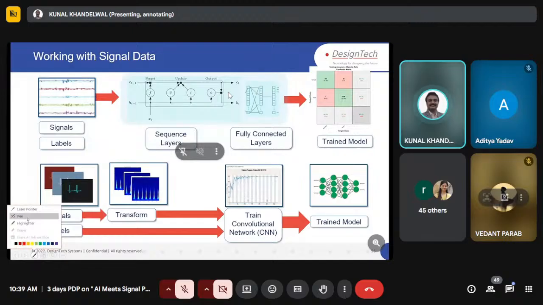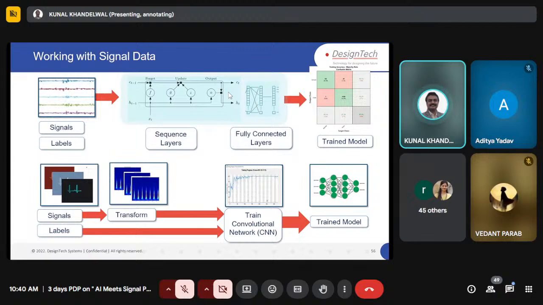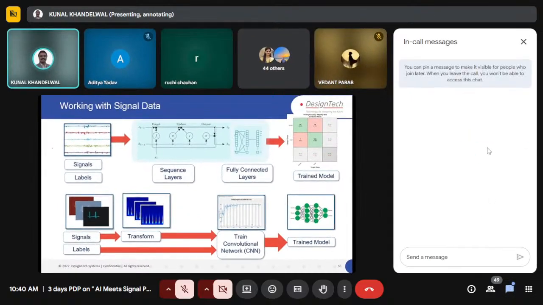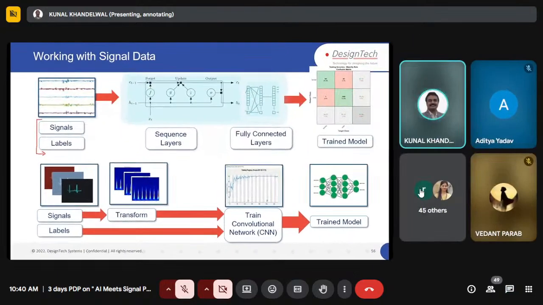Yesterday, we discussed how audio signals can make use of CNN. I will try to repeat this part, and then we will perform a demo for machine learning using the Classification Learner, and then we'll come back to this again. So what is the first step? The first step is to acquire the data, acquire the signal, and label the signal.